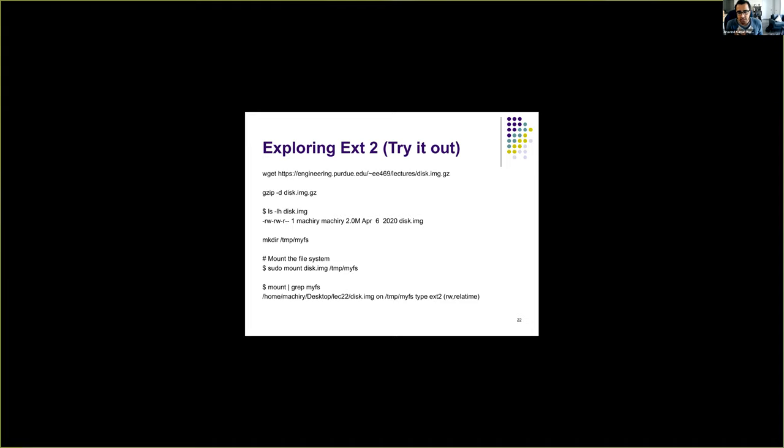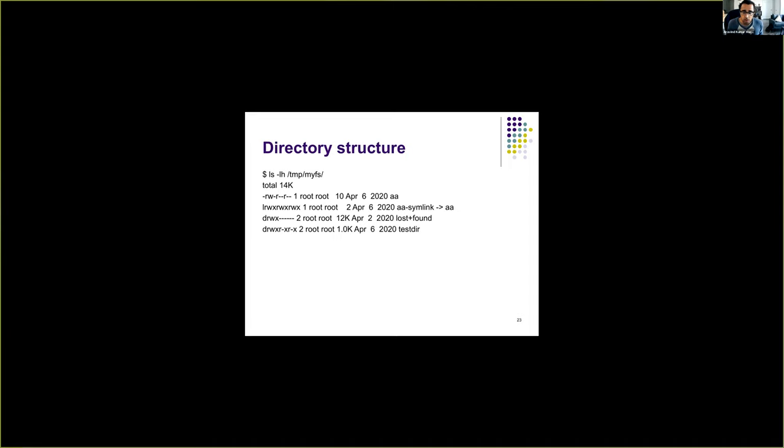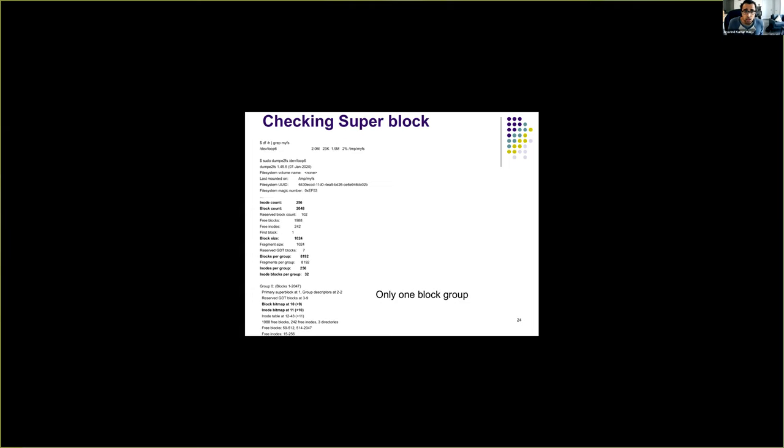As you can see at the end, we were able to successfully mount the disk image onto the temp myfs. Now when we look into the files in the file system, there are four files and one symlink file, which is AA symlink2 file AA. And we can actually look into the super block of the file.